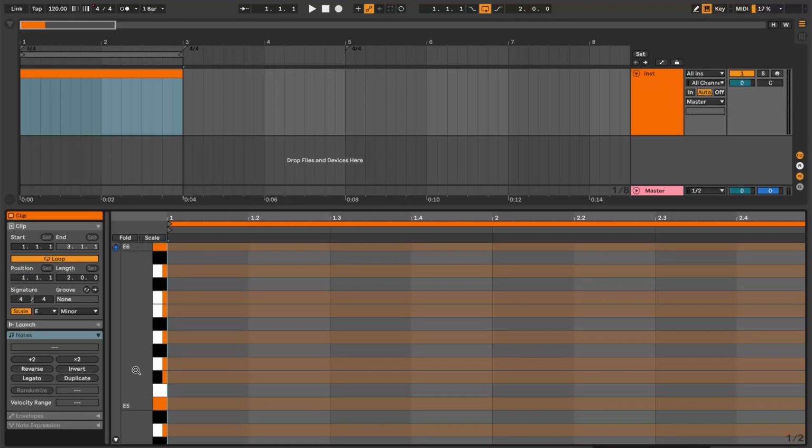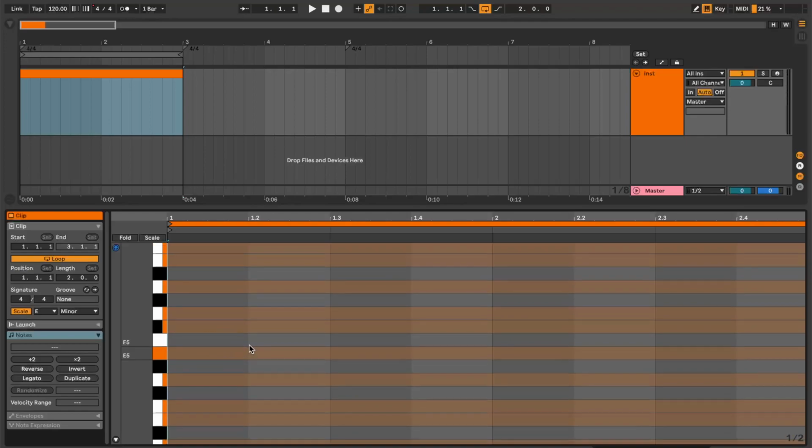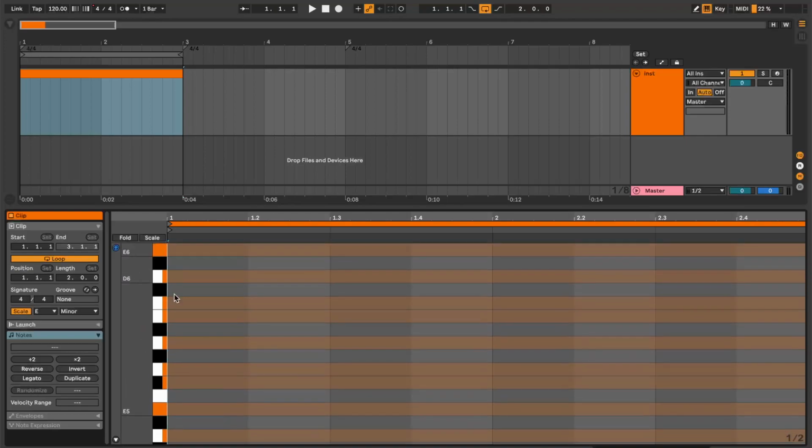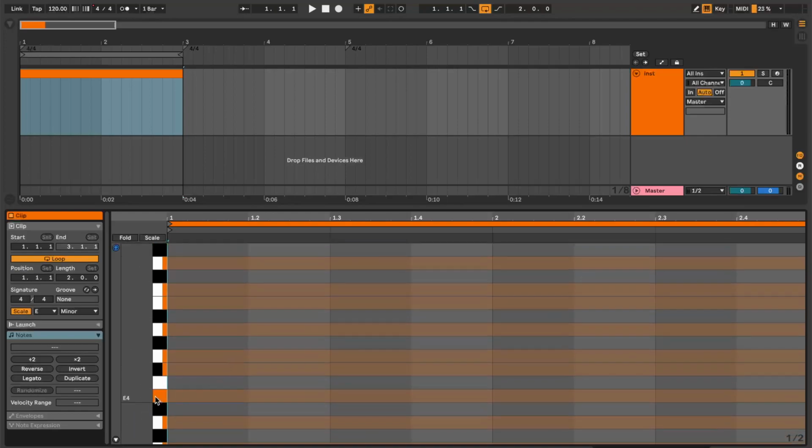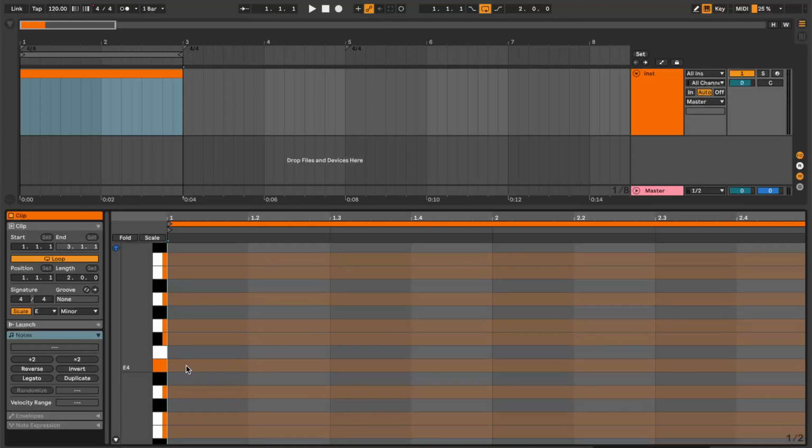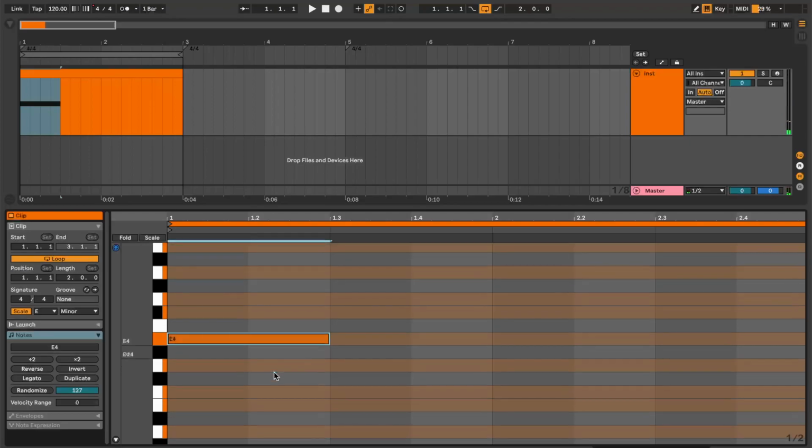And when you see the E6 and the E5, all it means is that they're an octave apart. So E5 is the same note, it's just lower. Same thing with E4, right? So let's just start with E4. We're just going to double click this right here. Okay, we got our first note.